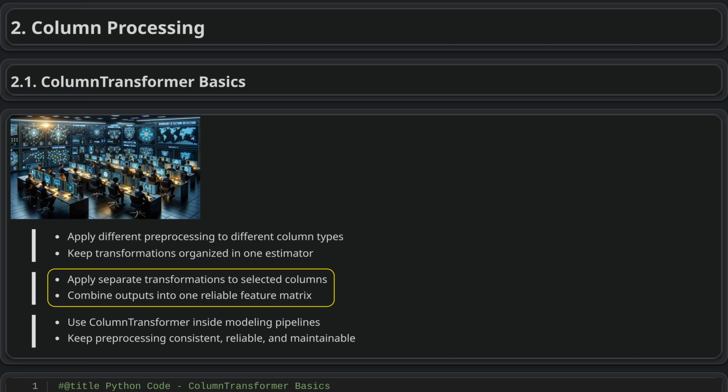ColumnTransformer lets you apply different pre-processing steps to different columns and then combine the results into one feature matrix. Each transformer learns only from its assigned columns, such as scaling numerical data or encoding categorical data. This keeps pre-processing organized, consistent, and helps avoid mistakes like applying the wrong transformation to a column.